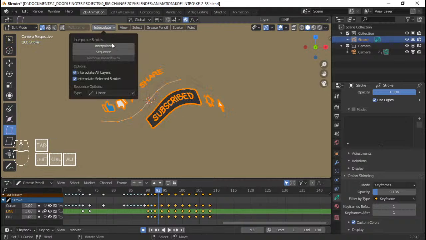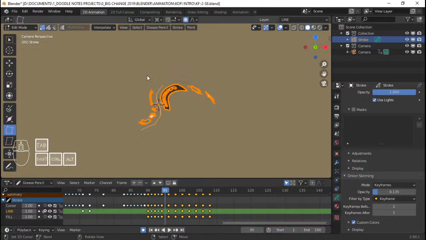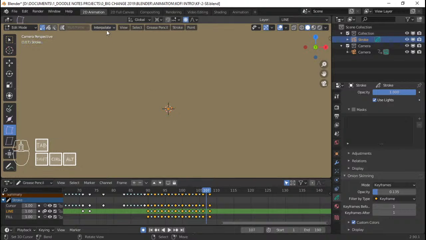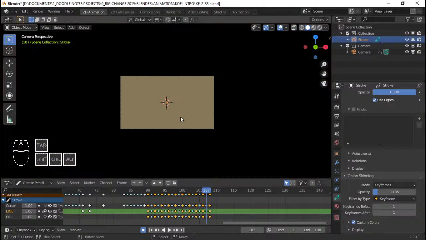I need to select everything before pressing sequence so that everything has the breakdown, like all of the strokes and the fills here. Select everything, sequence. I'm selecting everything by pressing A. If you're wondering, sequence, and last but not least, sequence.